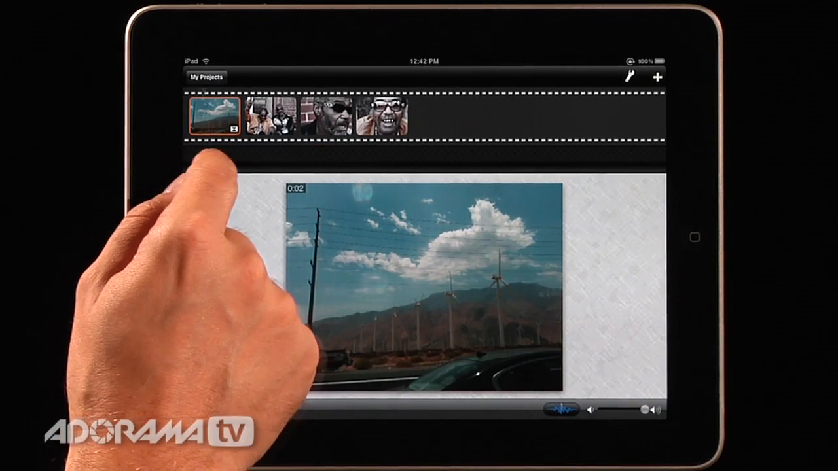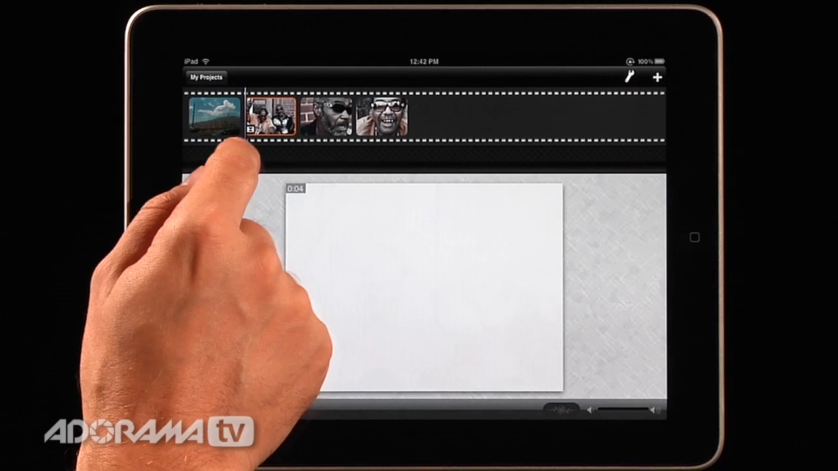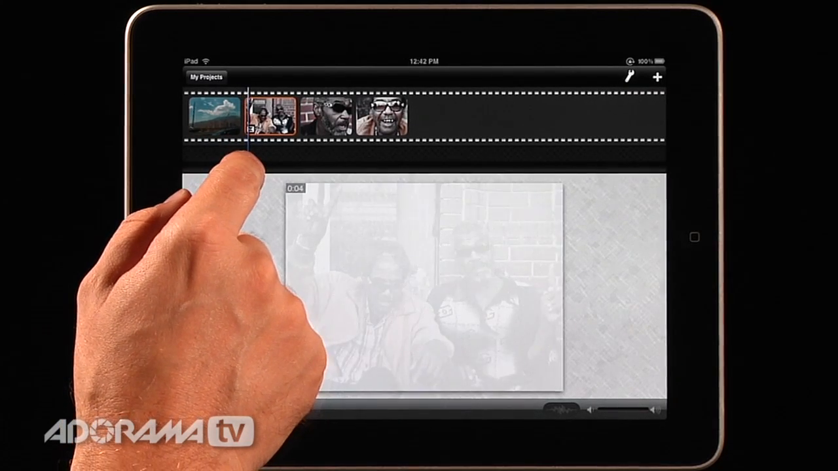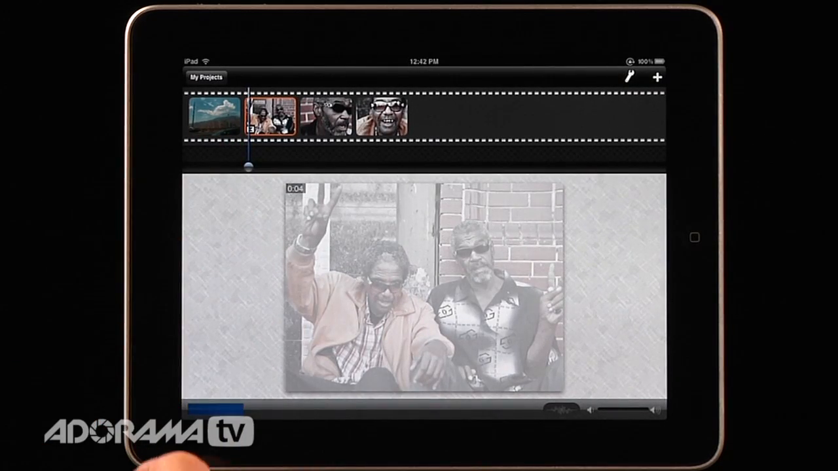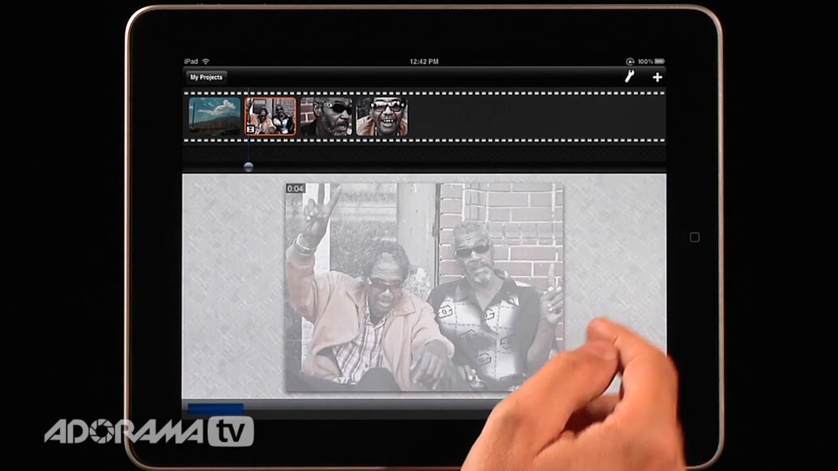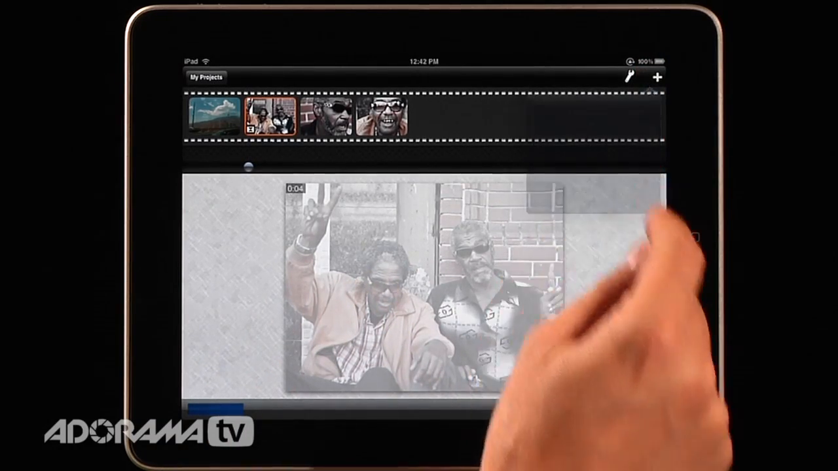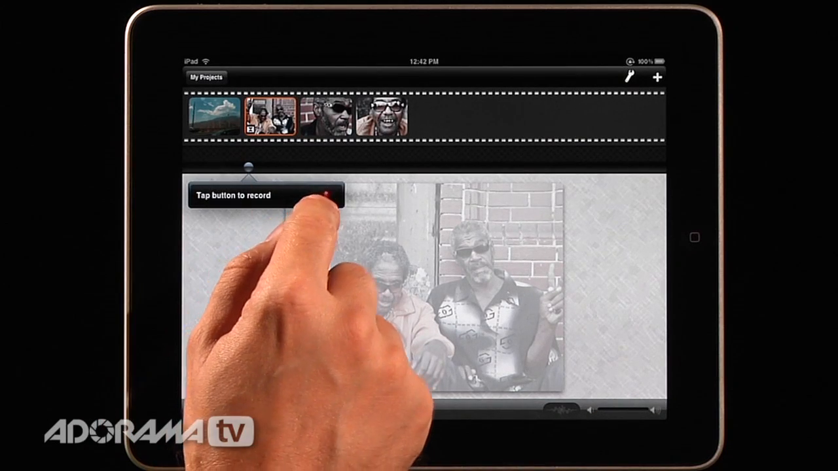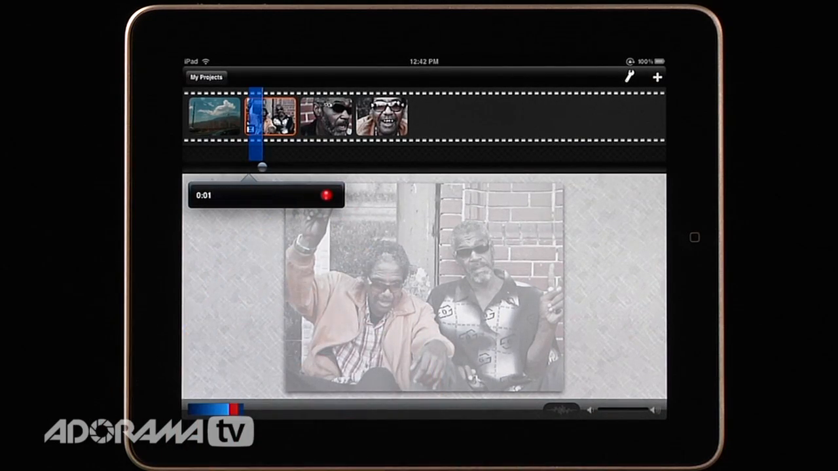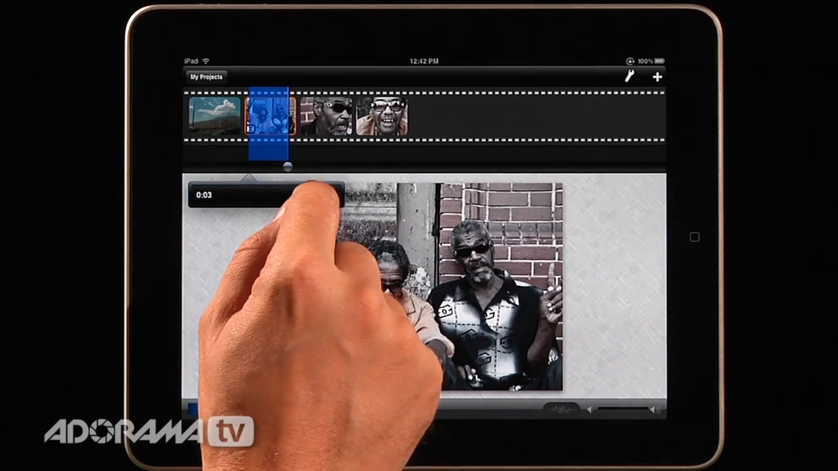Now the nice thing is I can go here to my clip of these guys that were in the Mission District. And these guys were a blast to hang out with. So what I'm going to do is add some audio and add a voiceover. So I'm going to click the plus sign and say record sound. Now I'm just going to tap this. These guys were a lot of fun to hang out with.